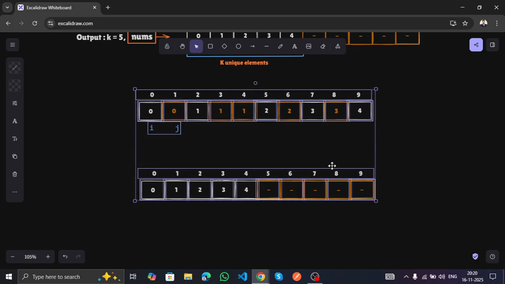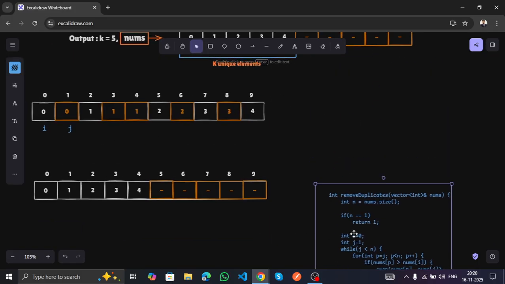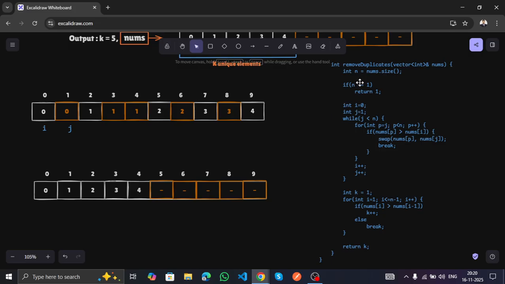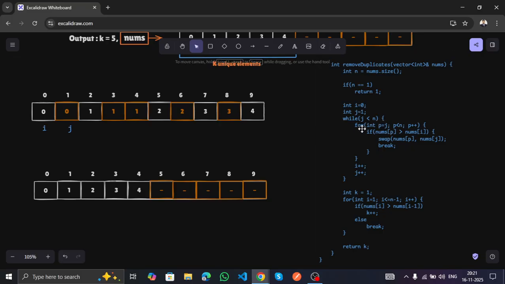Now let me take you to the code part. I have written the code here just to explain the brute force approach and how it is working. This is the function implementation where I have put a check for the one size array, where no removing of duplicates will happen, so you simply return 1, since only one unique is there. Then I have taken two pointers, i and j, where i is pointing to 0 and j is pointing to 1. This while loop will run until j becomes equal to n, and at that point the loop ends.